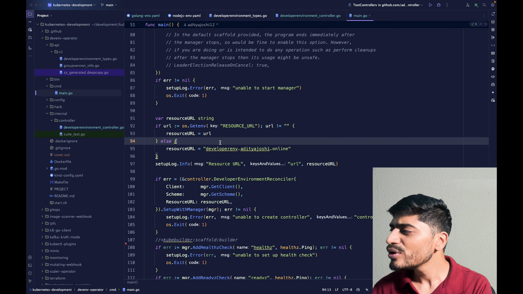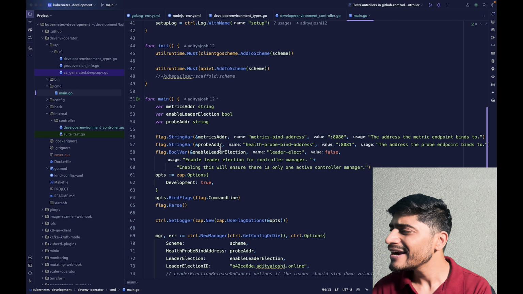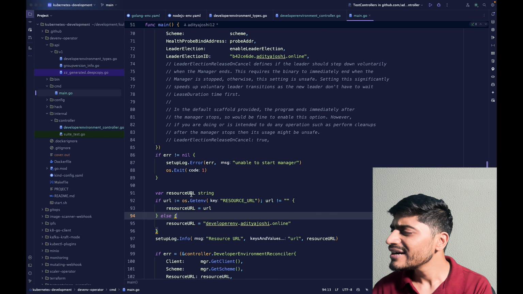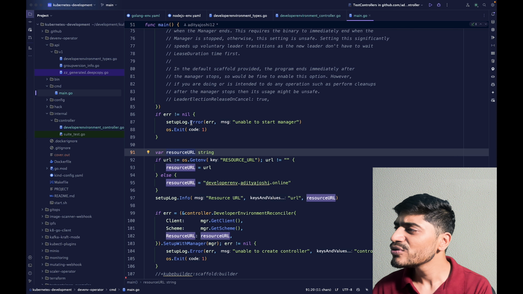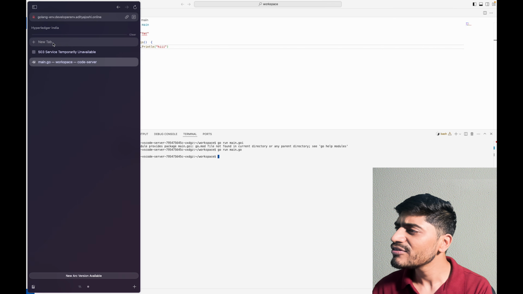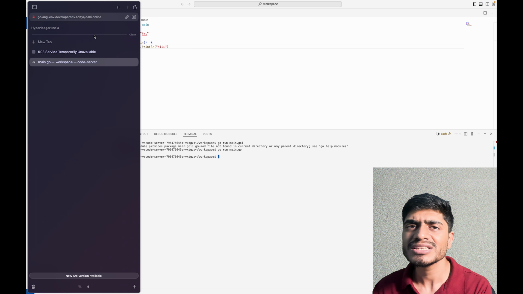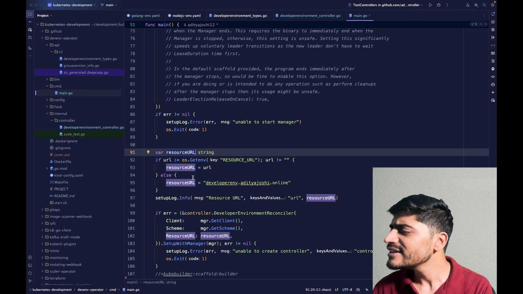And in the main.go, let's see the main.go. So I made a slight adjustment to the main.go. And the only modification that I did was the resource URL, because if you see this endpoint as well, there is a suffix called developer env.adityajoshi.online. This is the suffix part, and all the resources that we are going to create, I'm adding them as a prefix, right? So I need this detail, like what should be the suffix part in this case, and that is what I'm getting here.